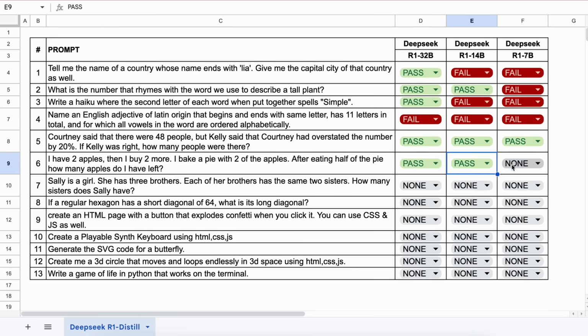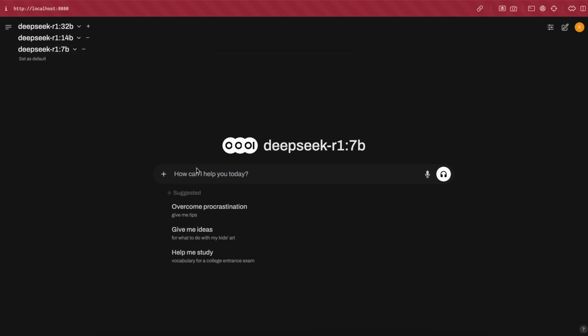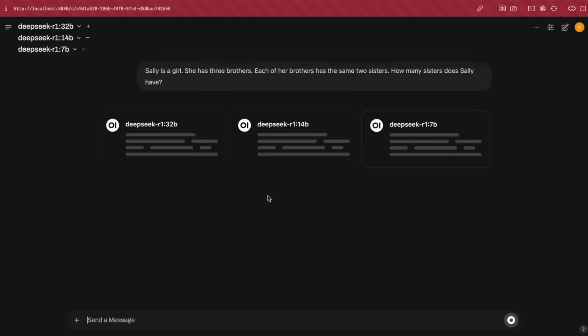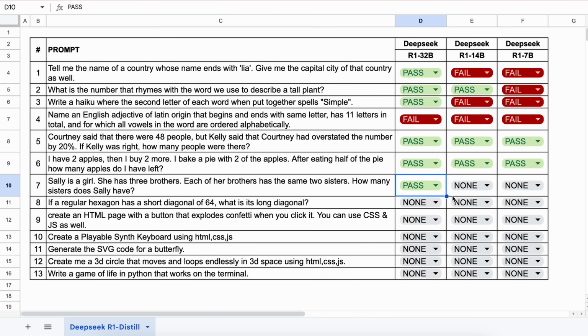Now the next question is, Sally is a girl. She has 3 brothers. Each of her brothers has the same 2 sisters. How many sisters does Sally have? The answer should be 1. Let's send it and see. Now here's the answer, and all of them are also correct. So, let's mark it as well.